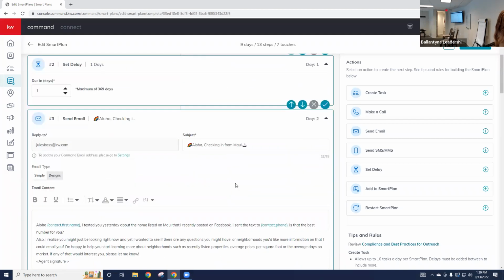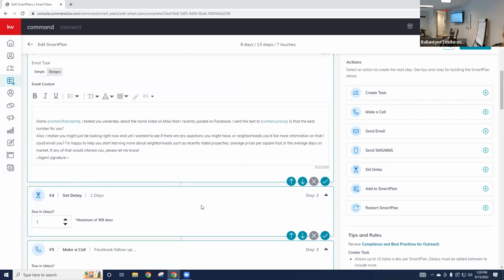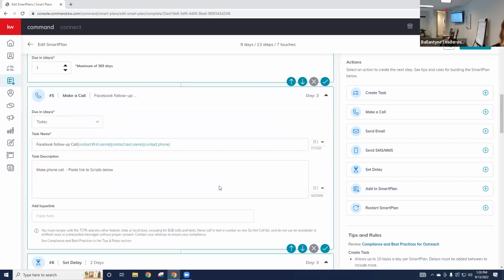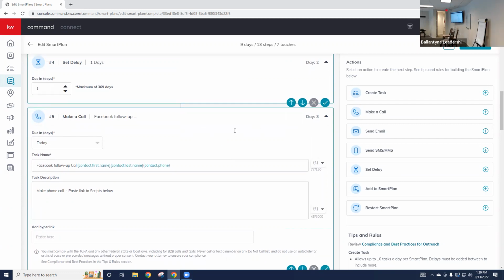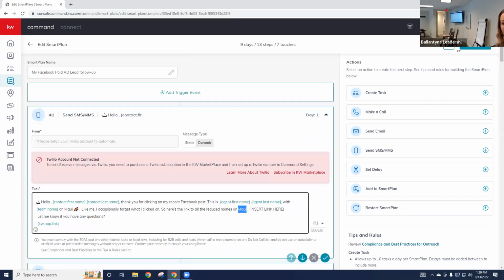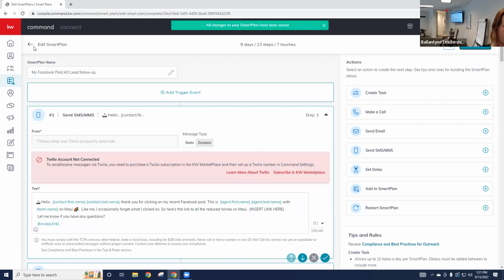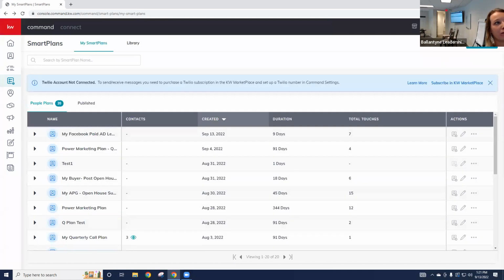But anyway, this smart plan is just a follow-up, saying, hey, I saw that you looked at this home listed on Facebook. Feel free to reach out with any questions. It also has, for example, a call task to remind you to call this contact. So it's a great follow-up system to put in place. I'm just going to go ahead and save it and exit out. Oh, top right, I'm sorry, my screen was blocked. It was in the top right to save.